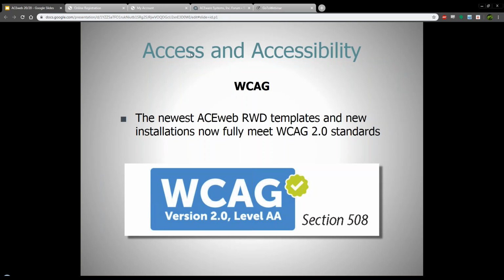A lot of people are becoming under scope with this now, where their main university or organization is doing a broad scan of all of the sites over all of their servers, and it may find some stuff on your ACE website that is not in compliance. Rest assured that we've done a lot of work and a lot of testing to make sure that if you're using the standard installation or you've done an RWD design, all of those new templates meet these WCAG requirements.